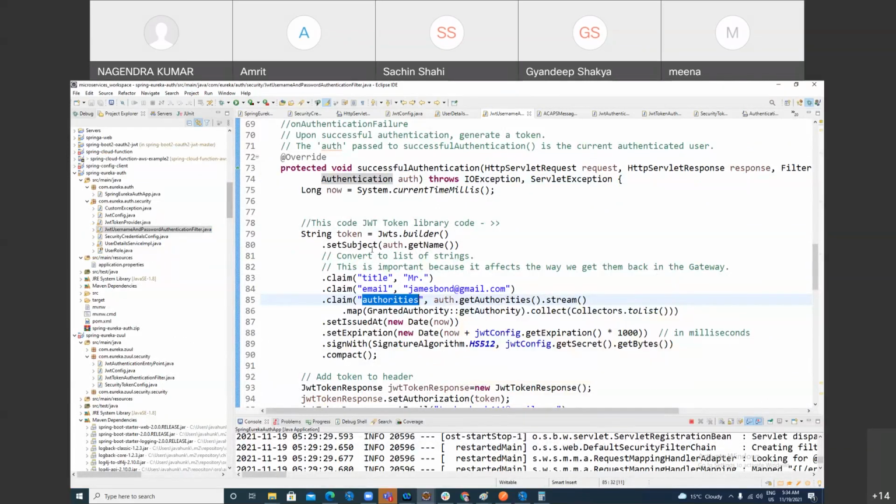Other are optional. Subject, authority, issued at, expiration. That's it. But we can add as many attributes as you want. So this is the claim for JWT token. I have done with it.